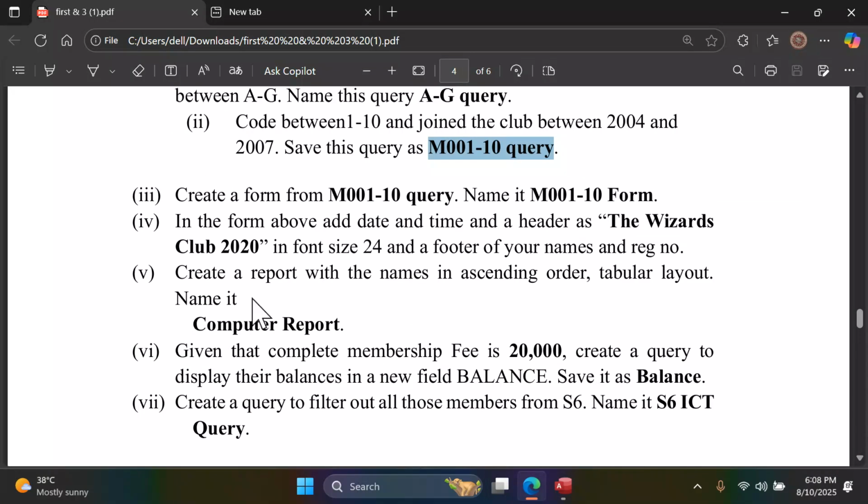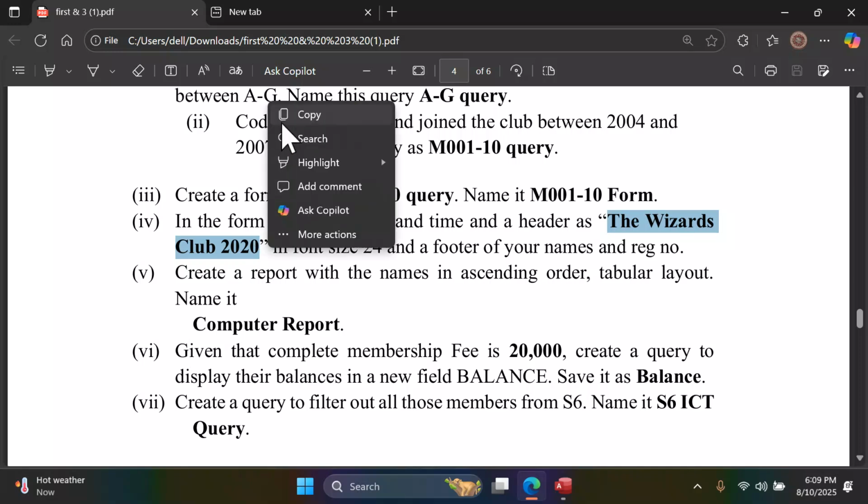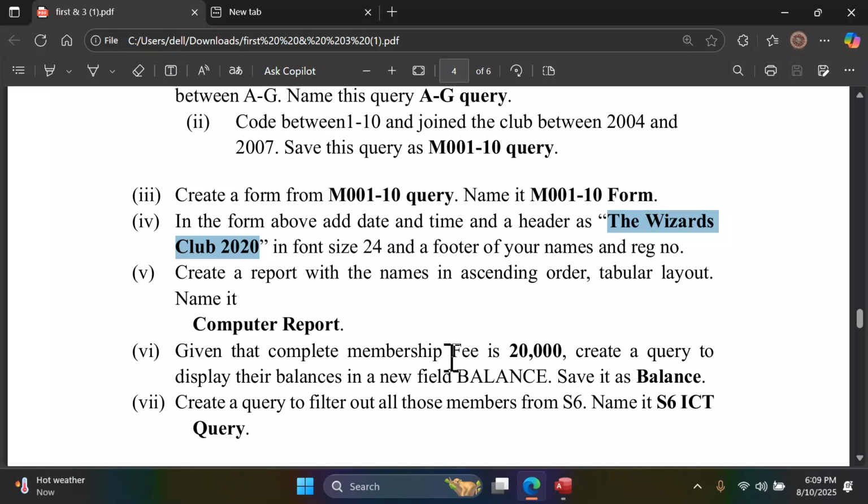Then let us go to another question. They said create a form from 001 to 0010, and name it this form, and in the form above, add the date and time and the header, the Wizard Club 2000. So this is what they want as the heading. So font 24 and the footer of your name and maybe your number.